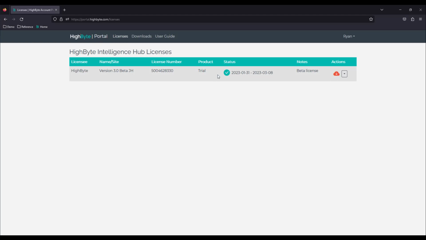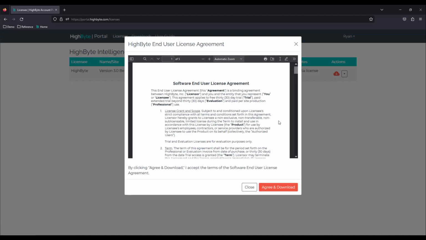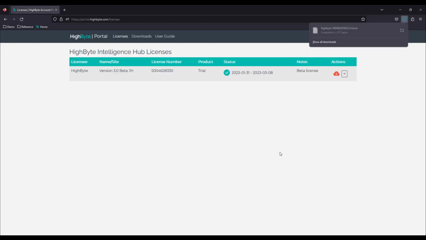Here I can do a couple of things from this action panel. One, I can just download the license. That's probably the most important item here. See the EULA, download, copy the EULA, and ultimately agree so you can download that locally to this workstation. So that will go to our downloads, and we'll come back to that as far as applying the license in a second.